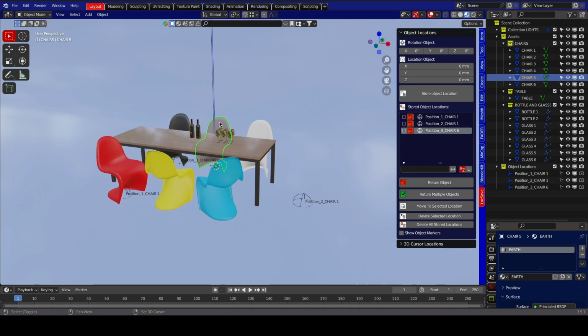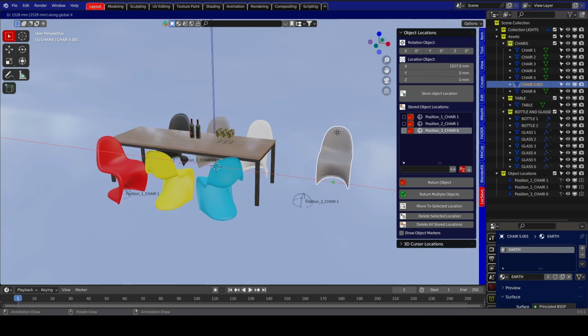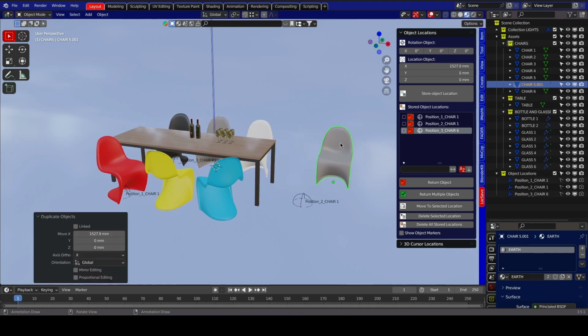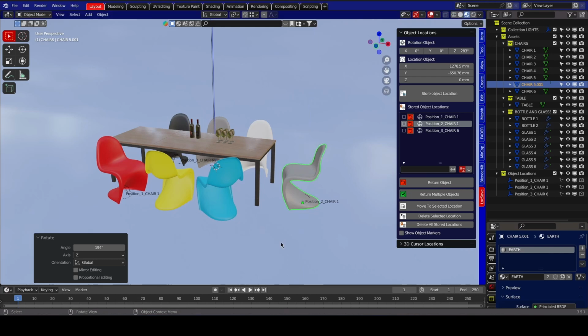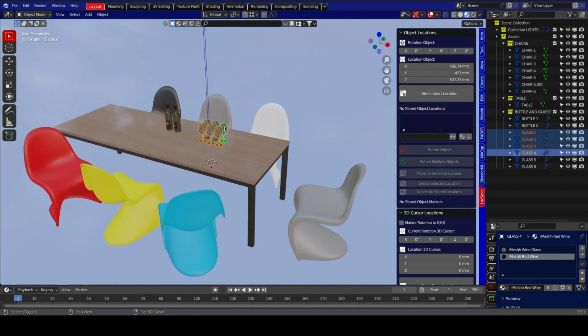Copying an object and moving it to a selected location from the list is done in no time. Just copy or append your object and select a location in the list. Using the Move to Selected Location button will do the rest. Once the locations are not needed anymore, just delete them with the Delete All Stored Locations button. Each glass gets a location stored in the list.